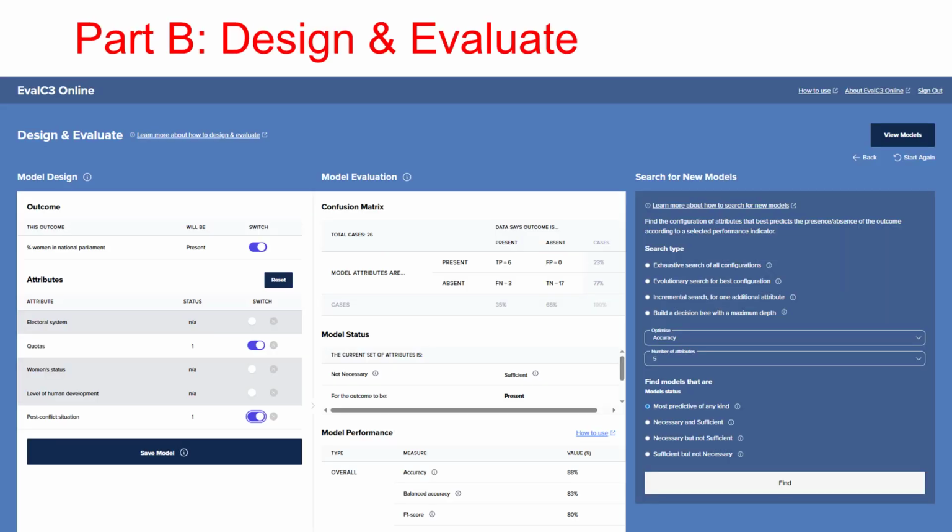We are now in the engine room of the application. This is the stage called Design and Evaluate. There are three main sections here. The first, on the left, is like a menu structure, where you can design a model through a series of choices of your own. The second is an evaluation section, which will automatically generate performance measures of that model. The third, on the right, is a search section, where you can use different search algorithms to find alternative good performing models. In the model design menu on the left, there are two subsections.